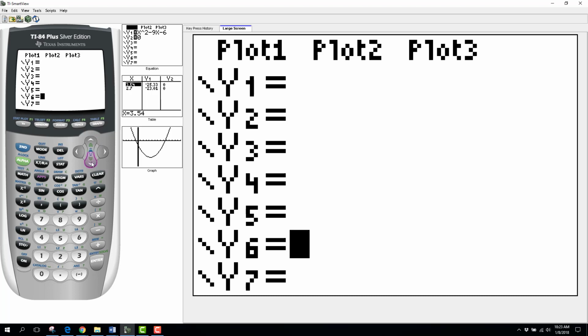Now there's some hidden down here. So go to y sub 8, y sub 9. Make sure there's nothing down there. All of it is just clear. We don't need it. Okay? Good there? Okay, next we're going to go to stat plot.